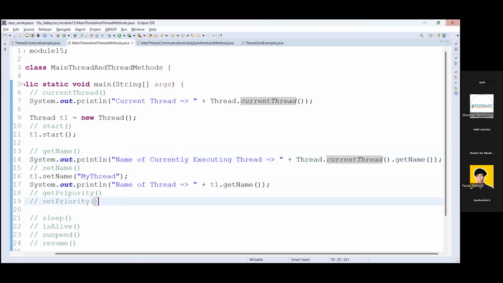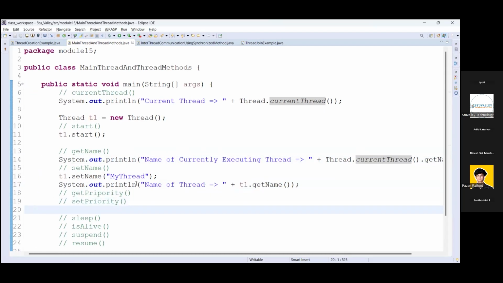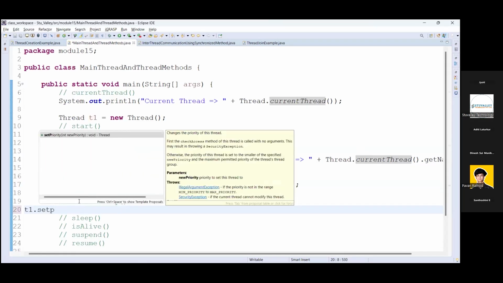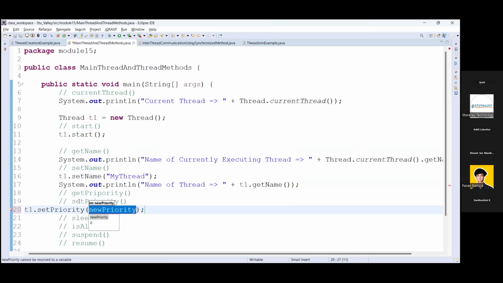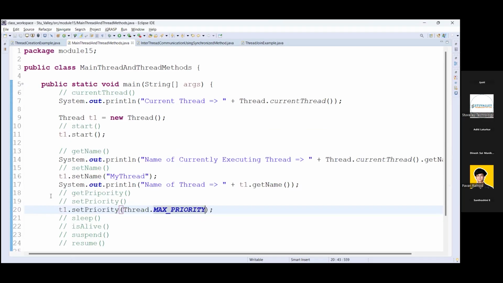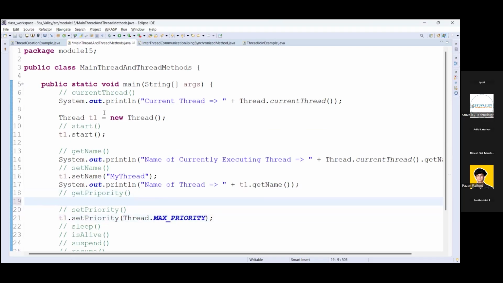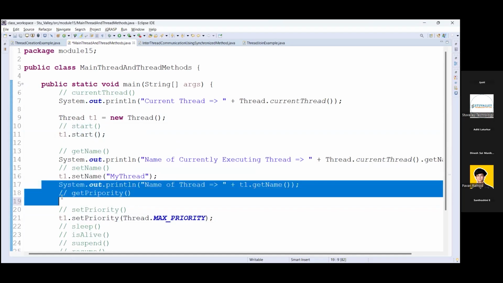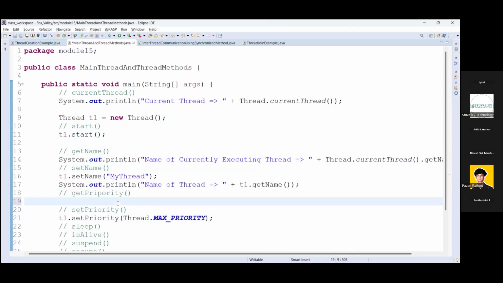We can set the priority here using the t1.setPriority method. As we have just seen, you can use constants from the Thread class. These are the three constants: MAX_PRIORITY, MIN_PRIORITY, NORM_PRIORITY. The values are 1, 5, and 10. Maximum priority is 10, and I'm giving max priority to this particular thread. So what is the default priority? When a thread is created, its name is Thread-0 or Thread-1, and by default its priority is normal priority.